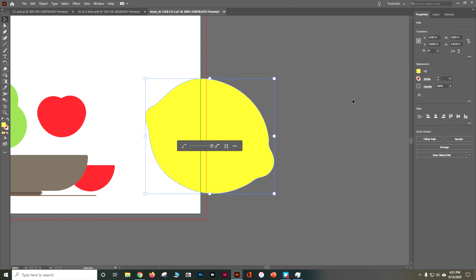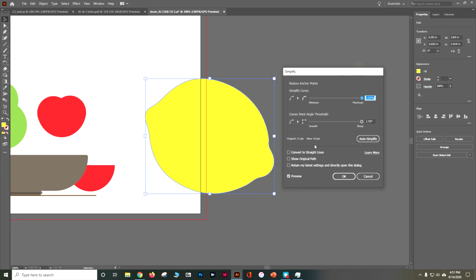Let's go ahead and look at our more options right here on the bottom. And in our more options, you'll see our new is 10, our original had 11. So let's go ahead and do the simplify curve, and let's go ahead and drag it down until our new points ends up at about 5. So you can kind of see how it's bringing in some of those elements. Alright, so I've got 5, and everything else looks okay, so let's say OK.